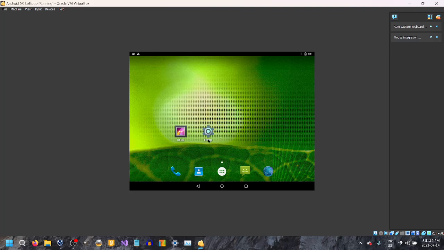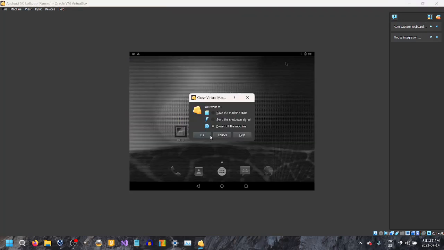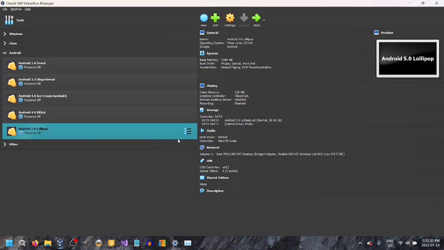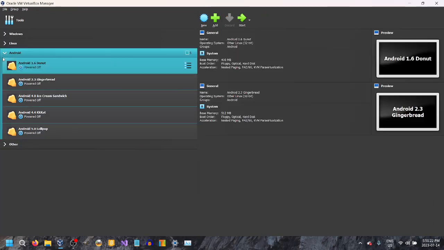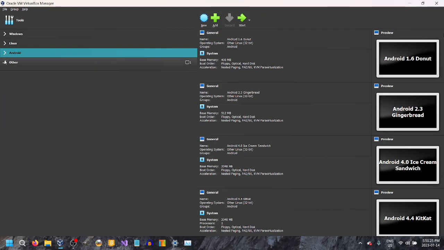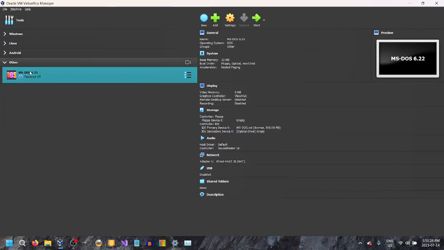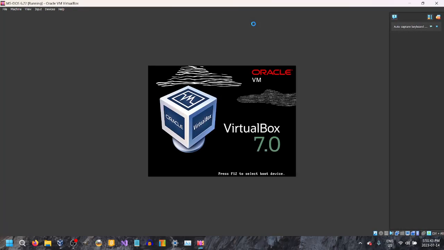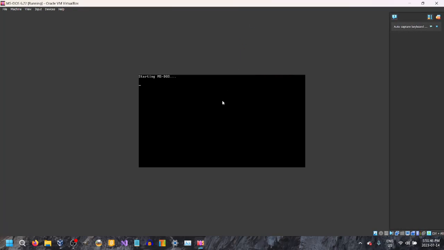But yeah, I guess I just gotta force shut it down now. And that's it for the Android section. So now we're just gonna go to here. There's only one more we gotta do. MS-DOS 6.22 for the other section. Here it is.